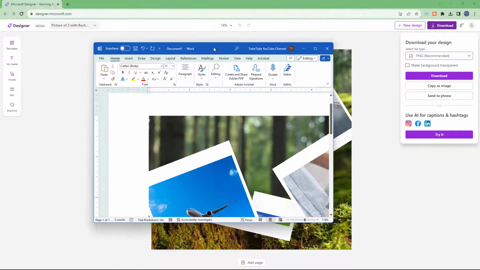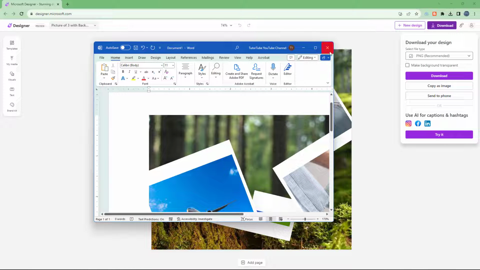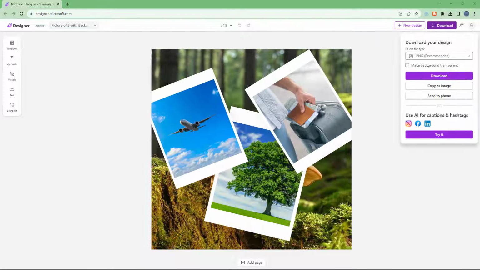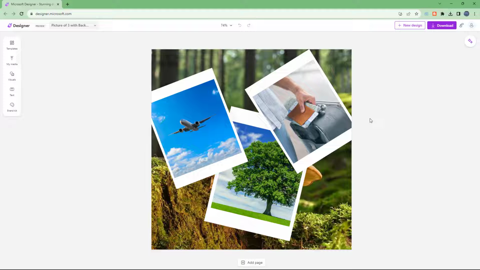And you can simply paste this out in other applications that you like as well. So that is how you can copy designs as an image and directly paste it out in other applications.